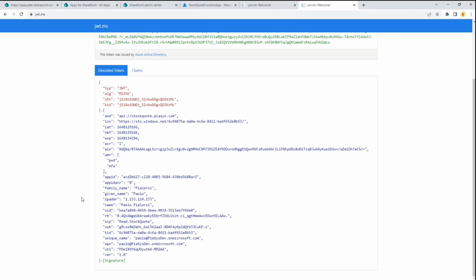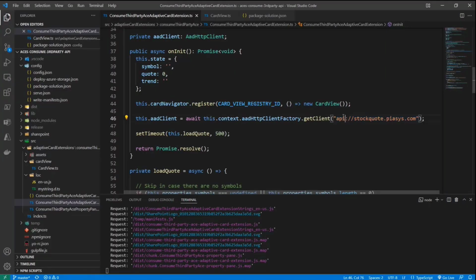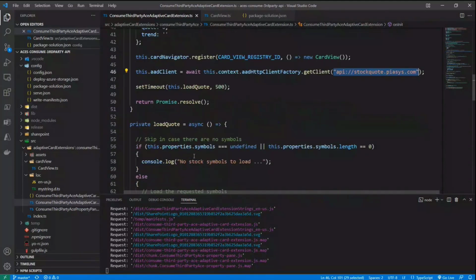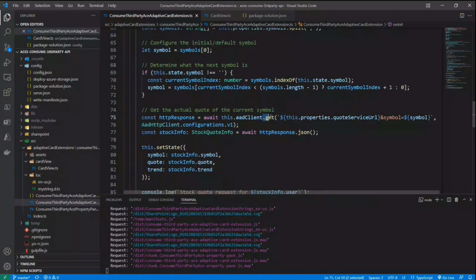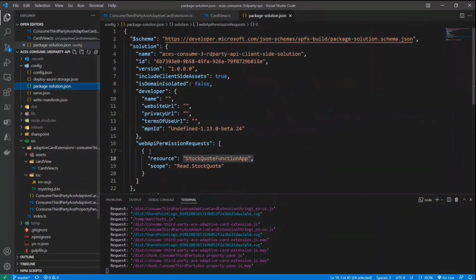So really simple and straightforward. You register an API in Azure Active Directory. You configure the API to be exposed as an API with a unique URI. In the SPFx solution, in the ACE, you get a client for that specific URI. You use the REST-based approach, so you make a GET, a POST, or whatever other HTTP method you need to use to consume your target API. And you need to remember to declare in the Web API permission requests that you want to have access to that specific API, according to the permission model that you configured for the API itself.